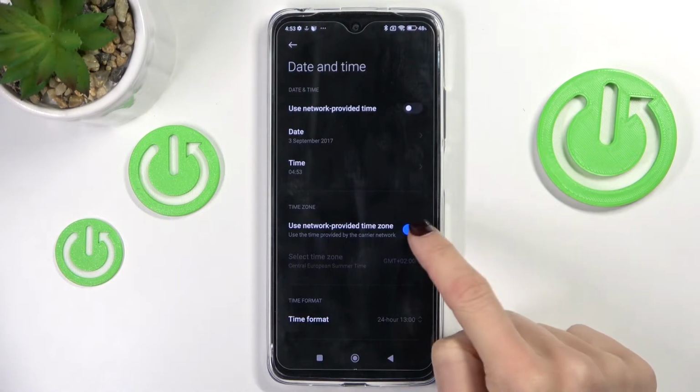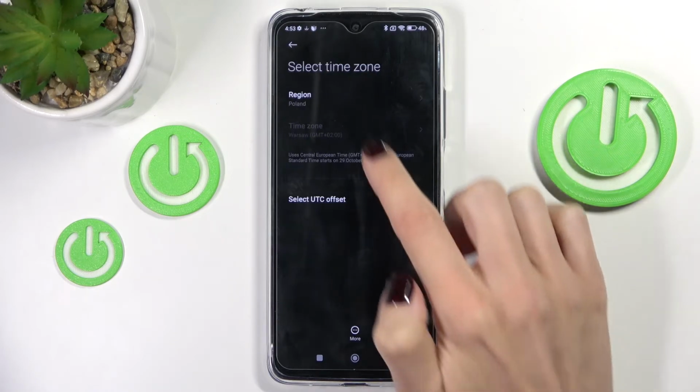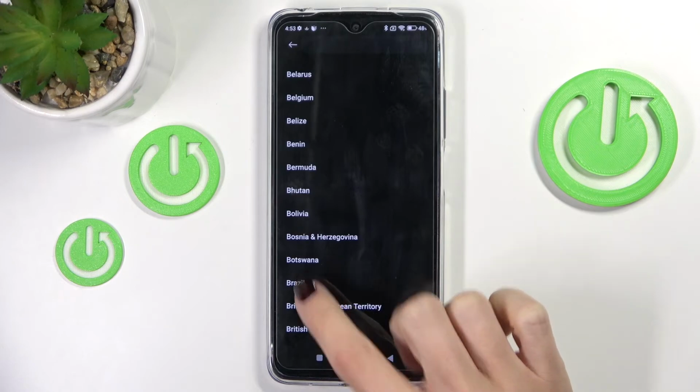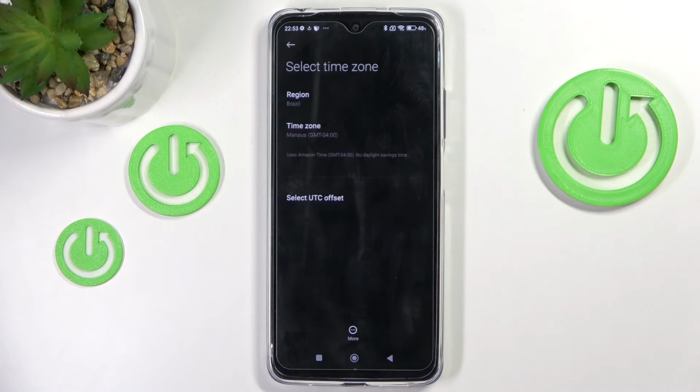Then you can also change your time zone. Simply switch off the network provided time zone and pick the one that you want to choose. So at first just pick the region and then time zone.